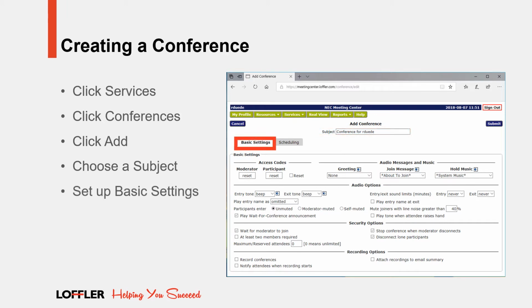Choose the Basic Settings tab and customize the meeting by entering an access code for moderators and participants, at least a minimum of 3 characters. Adding audio options, choosing which security options you want to add, and setting up recording options.